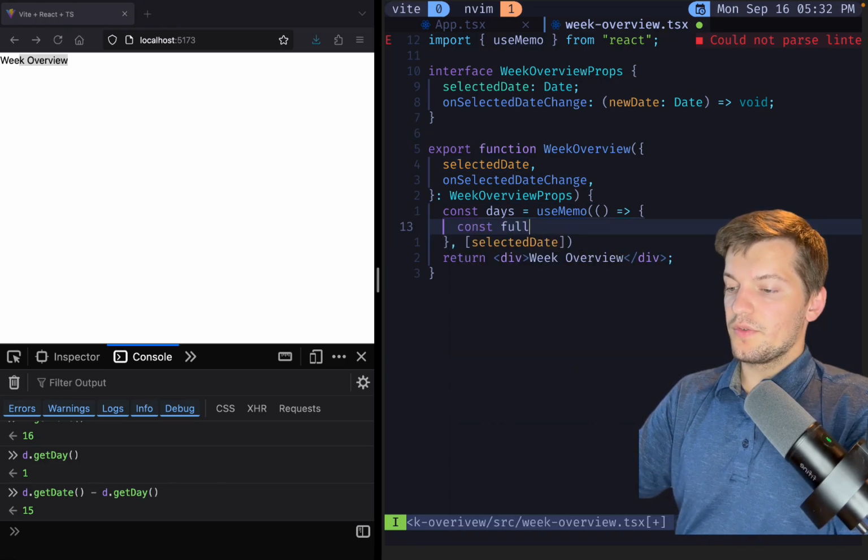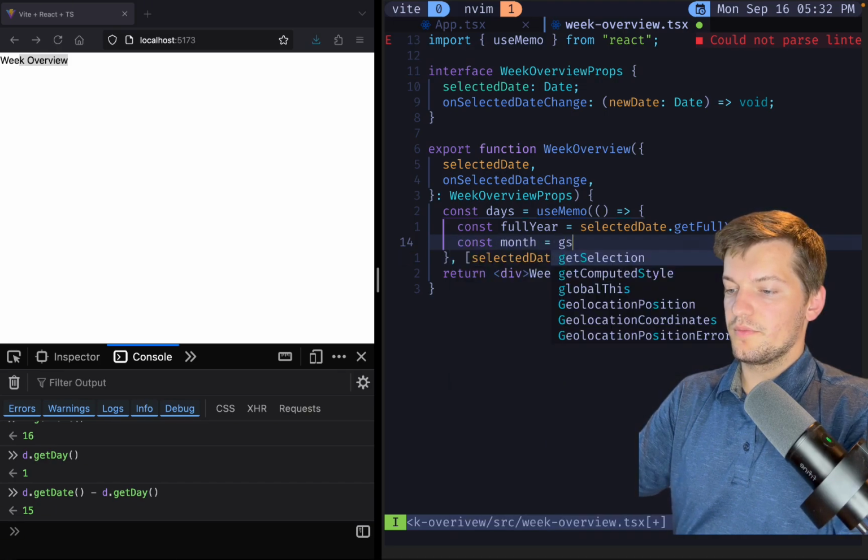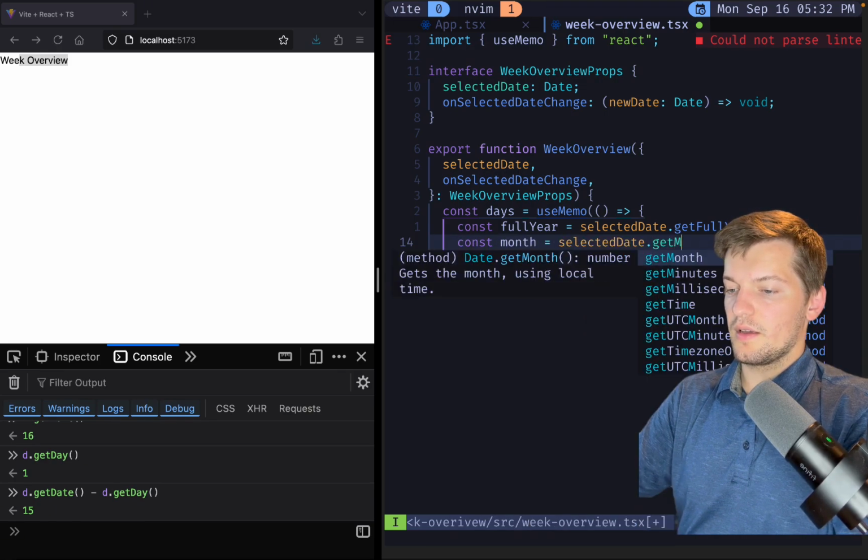So to get that, what we need to do is we're going to store the full year. We're going to create an array of dates. So we'll have the selectedDate.getFullYear. We'll also want to store the month. So selectedDate.getMonth.